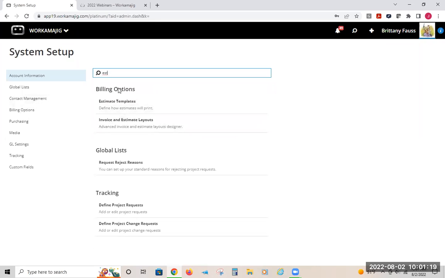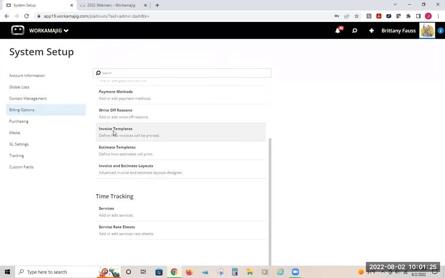So again, it's under those billing options there, and you're actually going to see two different options whenever we're in billing options. You're going to see invoice and estimate templates here. This is the non-designer tool. It's a little bit easier to use. So if you need basic invoice or estimate layouts, these are definitely what we recommend.